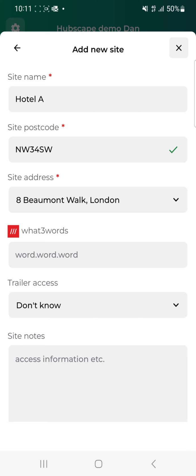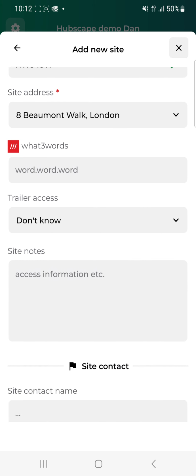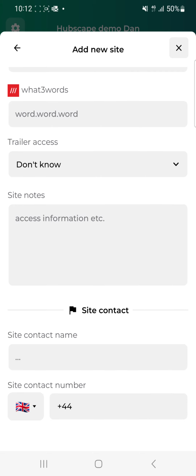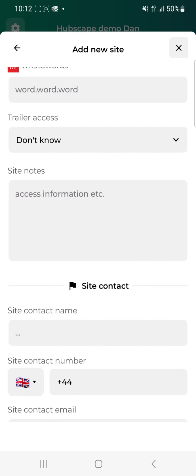If you want to use what three words in addition to that, perhaps the access point to the site is slightly different to the postcode, you can add what three words below. You can also add whether or not there's trailer access to the site. Any other context like door codes or any useful information that you or the team might need when you arrive. This is a free text box here, so you can add whatever you want there.